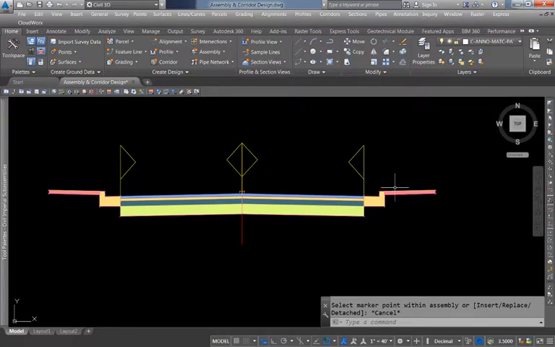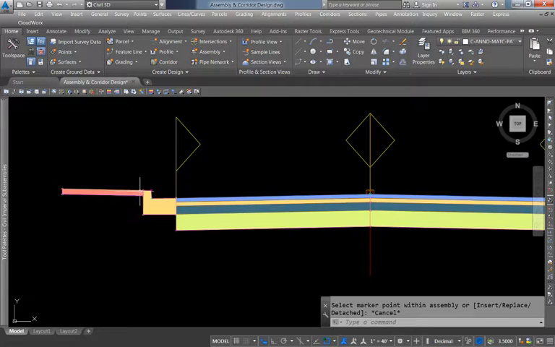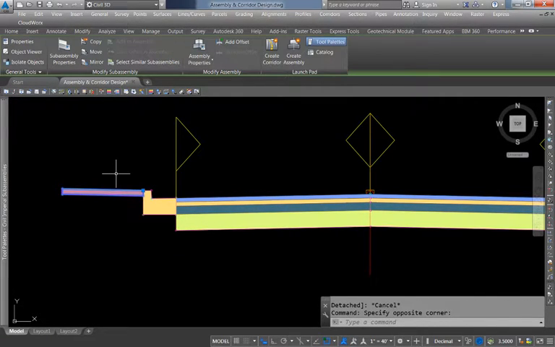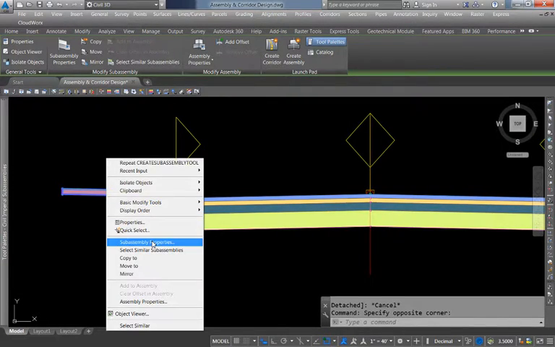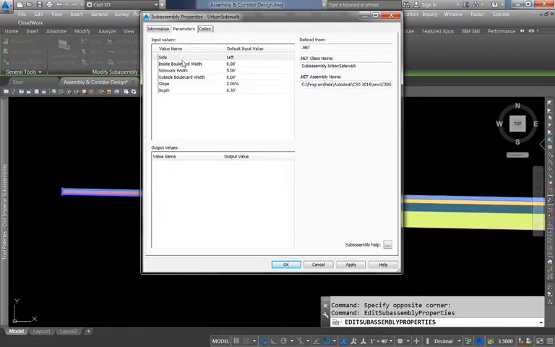And escape out of the command, and I've added some sidewalk. Now I know I said we want to have some boulevard between the curb and the sidewalk, which is typical in modern design. So if I click on the sidewalk subassembly to highlight it and right click, I can go to subassembly properties. And in the parameters tab, look at this, we have inside boulevard width.